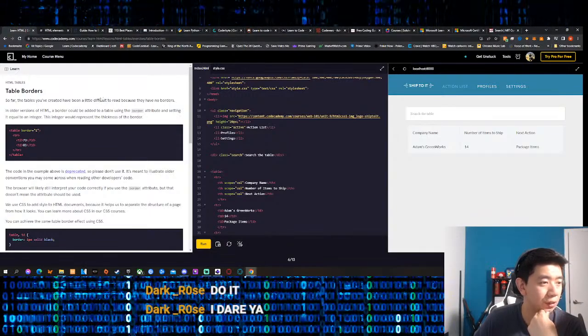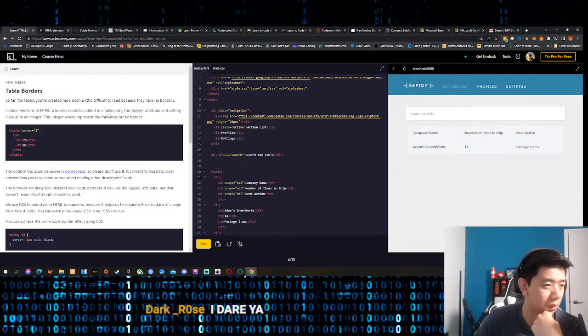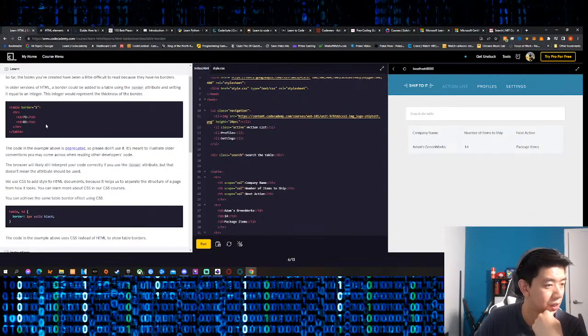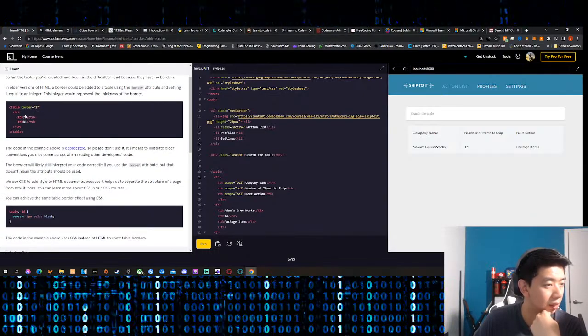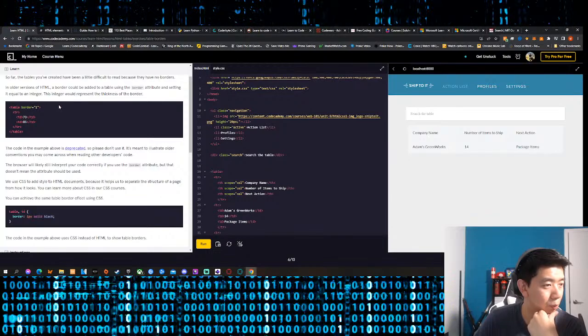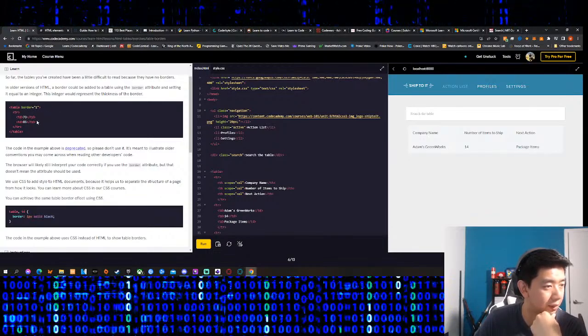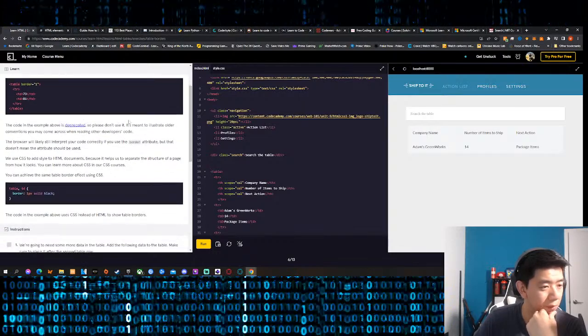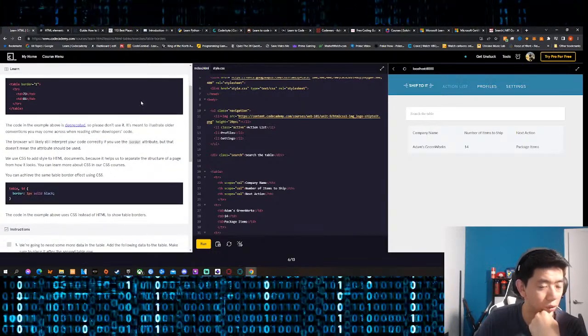In older versions of HTML, a border can be added to a table using the border attribute and setting it equal to an integer. This integer would represent the thickness of the border. So in our case, it's that: table border equals 1, and then you can get something out of that, which is cool. The code of the example above is deprecated, so please don't use it.